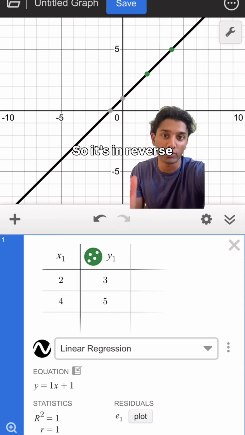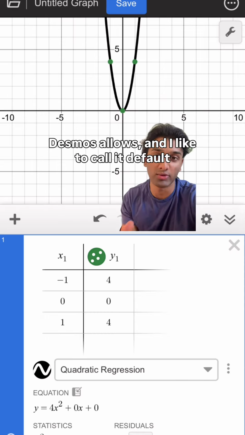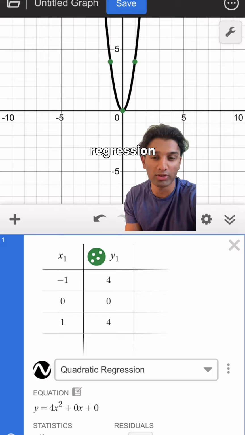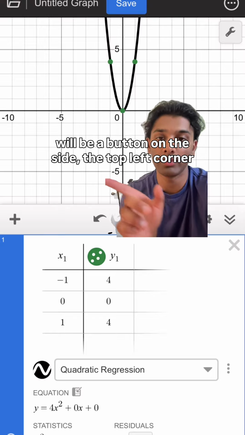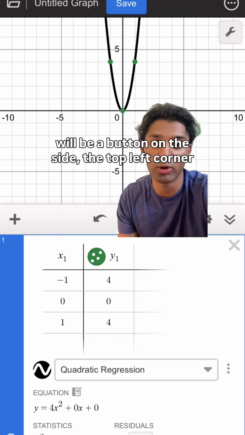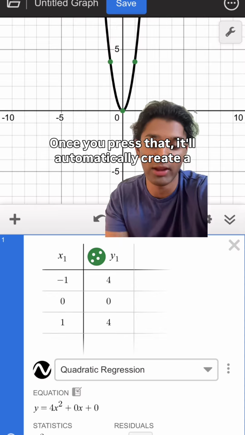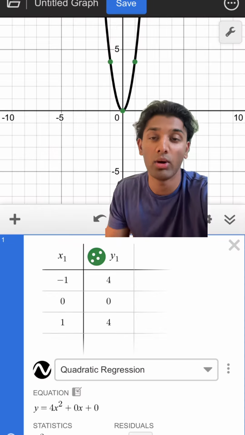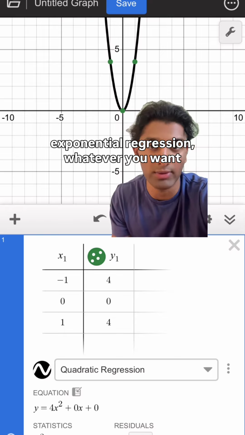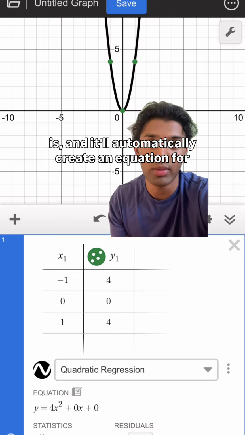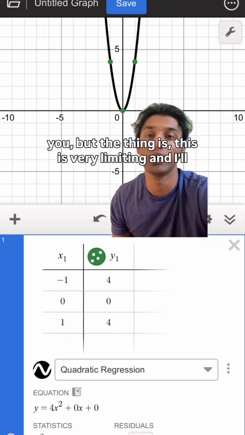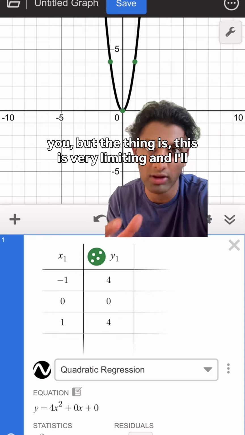So it's in reverse. This is the first type of regression that Desmos allows, and I like to call it default regression. It happens when you create a table and there will be a button on the side, the top left corner of that blue line that says add regression. Once you press that, it'll automatically create a regression and you can pick whether you want a linear regression, quadratic regression, exponential regression, whatever you want. And it'll automatically create an equation for you. But the thing is, this is very limiting, and I'll show you exactly how.